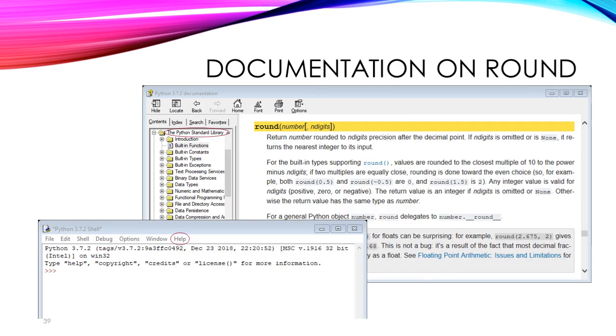Here's what the documentation looks like. And you can see, you can also get to the help from the shell. Anyway, you have that little section there about rounding is done to the nearest even choice. You can read about that. And again, this is something that some mathematicians prefer, and that's why Python implemented round in this method.